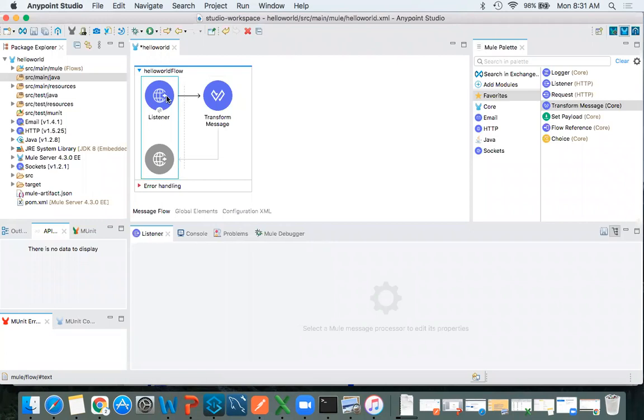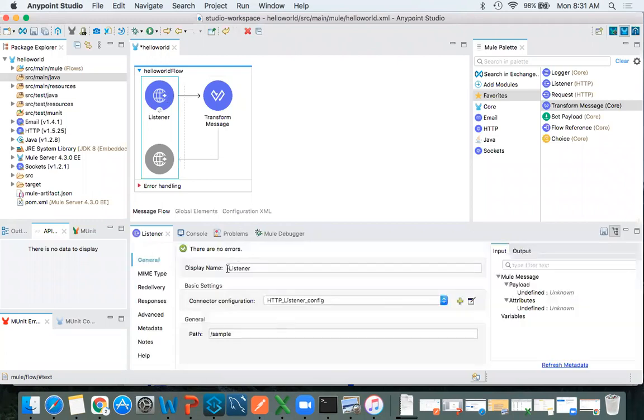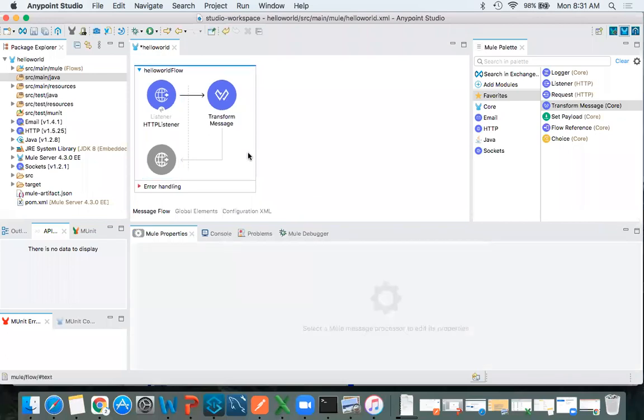If you want, you can change this name in two ways. See, listener, I'm going to change it to HTTP. Now see, the name automatically got changed. So this is the easiest way we can change this name.